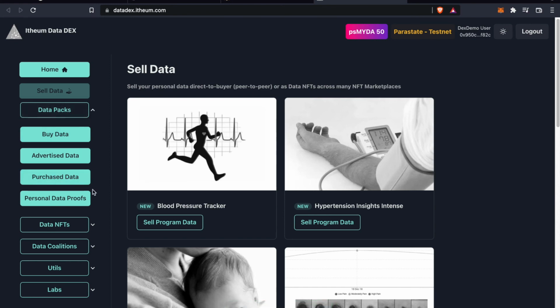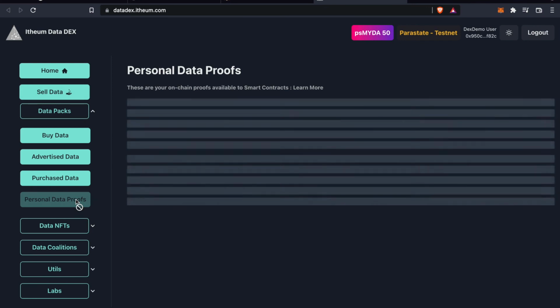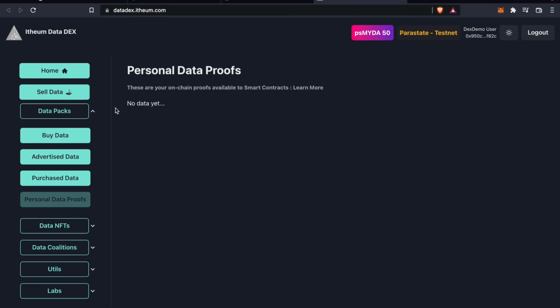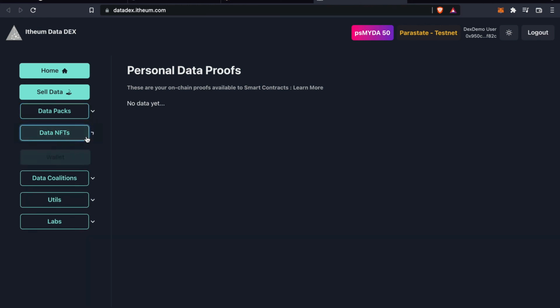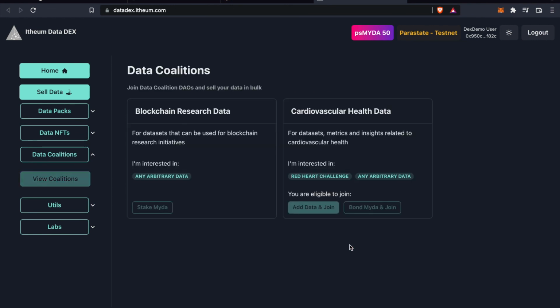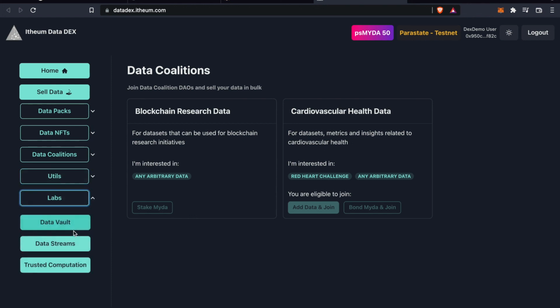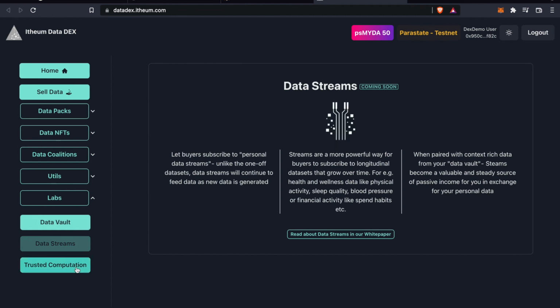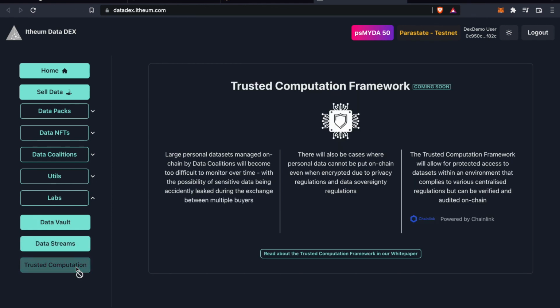I'll very quickly show the other stuff that you could do. One of the items that we're working on right now is personal data proofs, that lets you access verifiable personal data within smart contracts on the blockchain. We have our NFT wallet and marketplace, and we are also working on data coalitions. So data coalitions are DAOs that bulk sell data. So effectively, you can take your data, you can take your MIDA, align to one of these DAOs, stake against it, and let it bulk sell your data on your behalf and then pay you micropayments in return. We're also working on data vaults, data streams, and a trusted computation framework for the secure sharing of data.